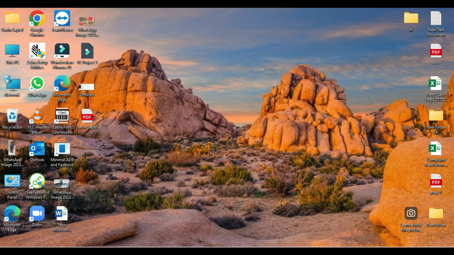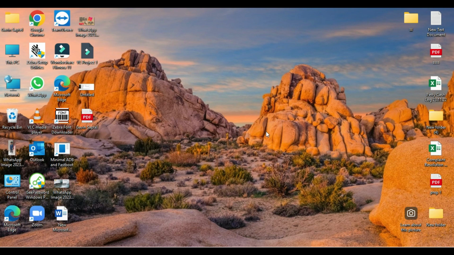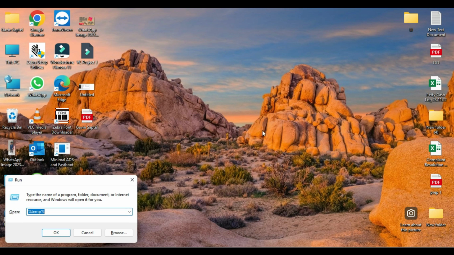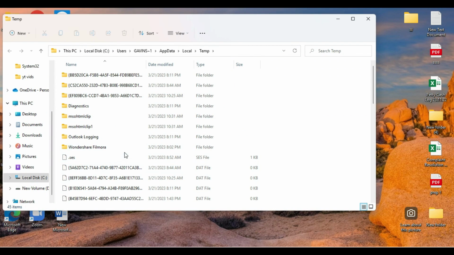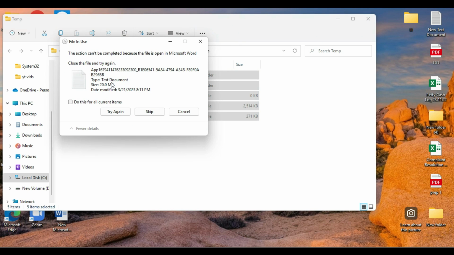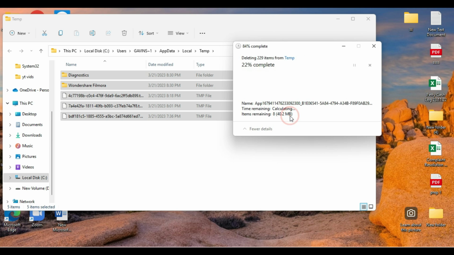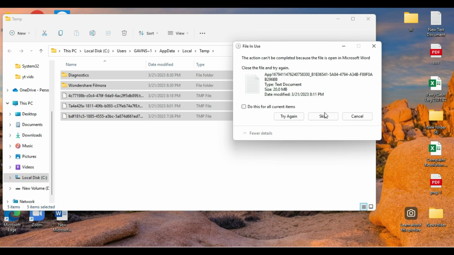Then the second point here is your temp file. This is also easy. You press your Windows and R key to open Run, and you write temp and press OK. You'll see a window somewhat like this opening. So all you do is press Control A. I repeat, you press Control A here, and you press Shift Delete. Not all files will get deleted, but most of it will go. These are all those unnecessary files that are running on your machine. You press try again, whatever has to move will go, otherwise you press skip.